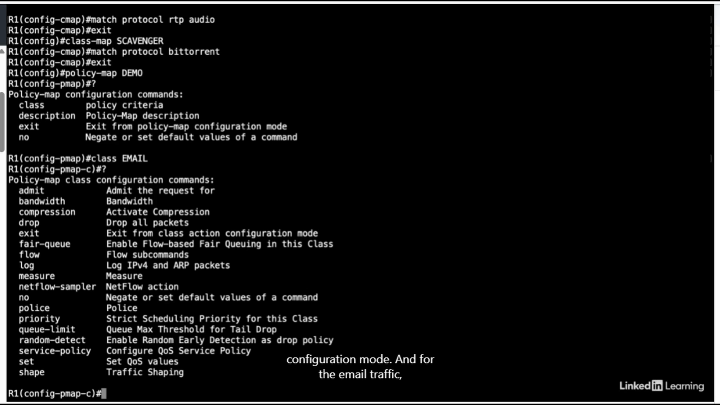And for the email traffic, I don't want it to be priority traffic, but I want to give it a certain bandwidth guarantee during times of congestion. And let's say that I decide on 512 kilobits per second. I'll say bandwidth 512. Now what that means is during times of congestion, I guarantee that this traffic is going to have at least 512 kilobits per second of bandwidth available to it if it needs that much.